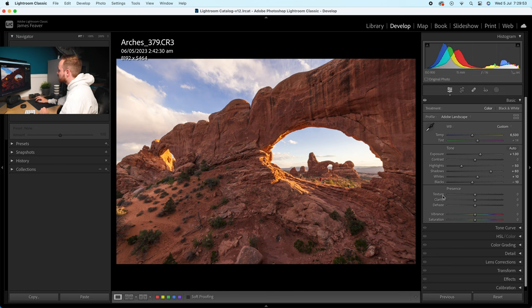So next we want to go to our texture, clarity and dehaze. Now with texture, because there's a lot of texture in the rocks, we want to bring that up by a small amount. So we'd go for 10 there. Now with clarity, I actually like reducing clarity when it comes to sunset photos, but not by much, just by a small amount.